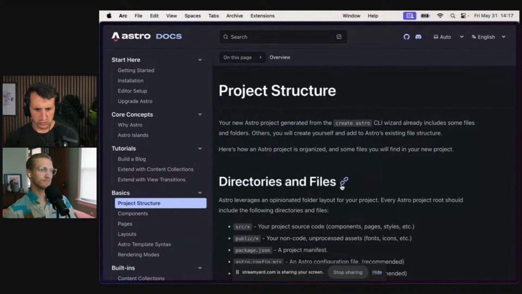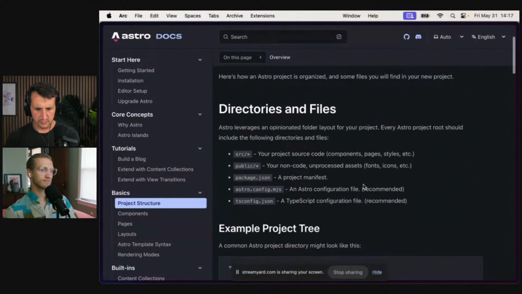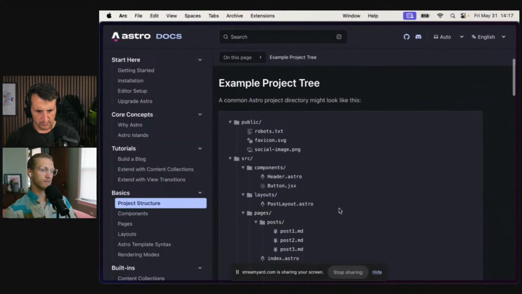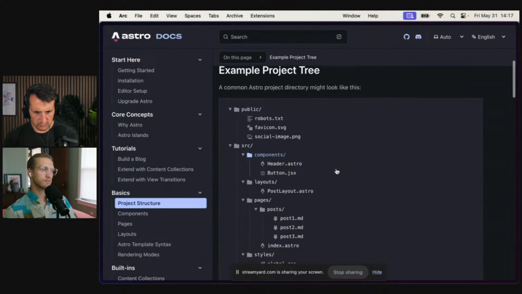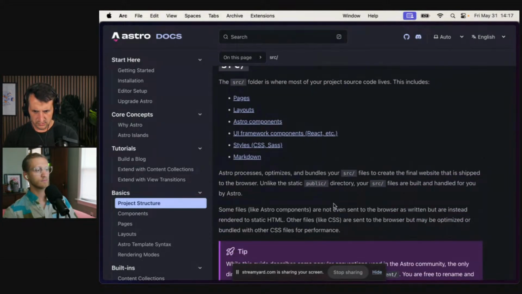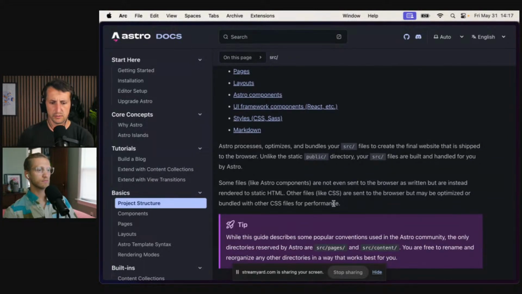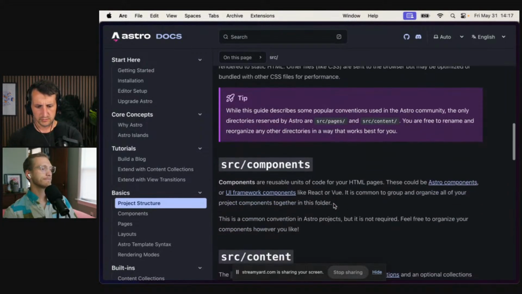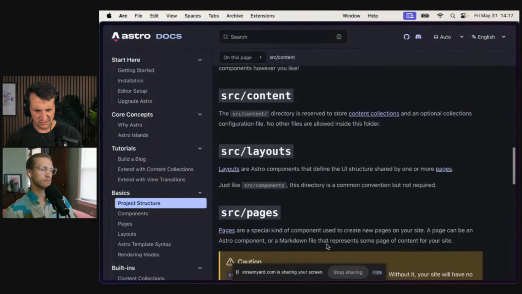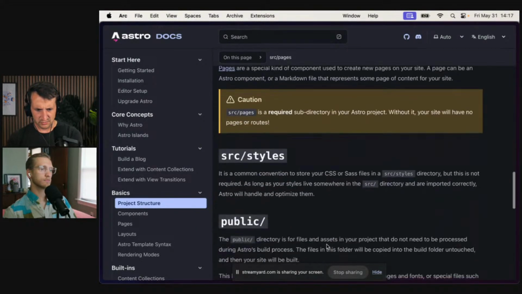Project structure, kind of describing, I think, what we were seeing there. Astro configuration file. Did we see that? I don't remember. And here's a common directory. Okay, so source. This includes Markdown, so it has some kind of processing for your Markdown content, or maybe if you're just expecting to write, you choose your layout for that. Pages, a special kind of component.